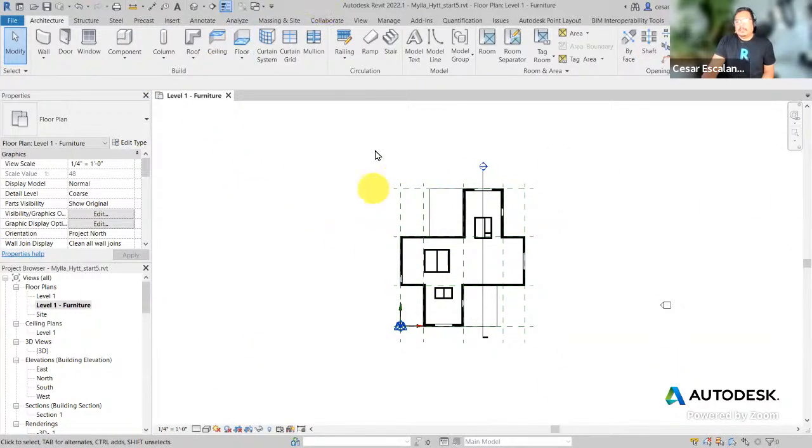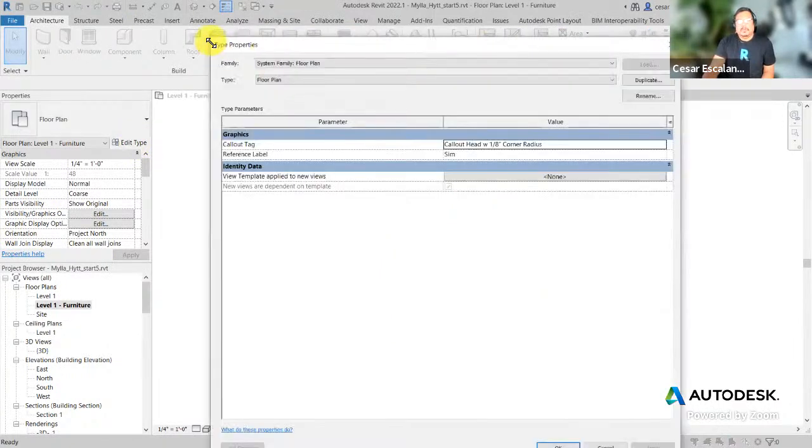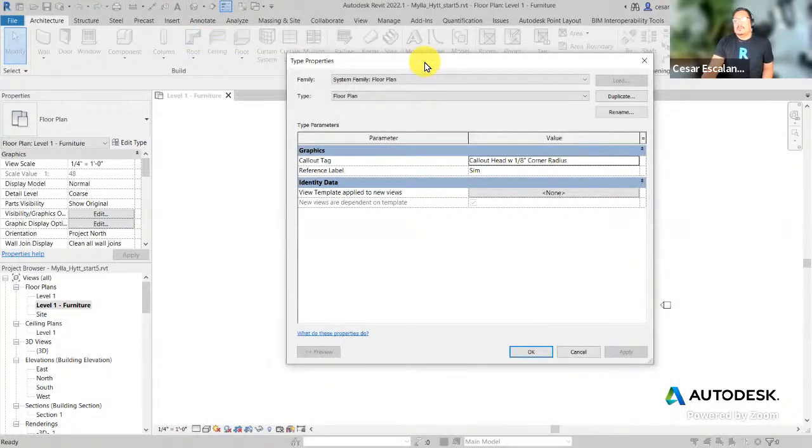Make sure you have nothing selected. The only thing you're displaying is level 1. And then hit the edit type button, which discloses the type properties of the view. The view is also an element. It's a view, it's a family, and in reality it's a work plane that is dissecting the model. And so views are system families, so you cannot copy paste them between projects, but you can duplicate it and give it a new name.